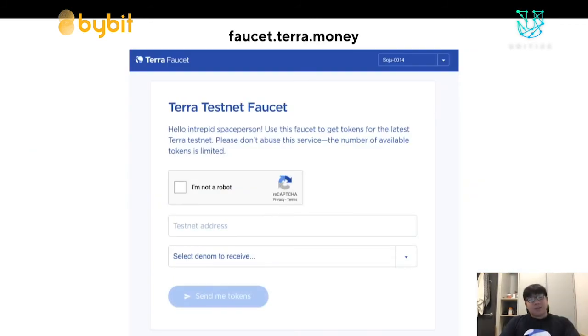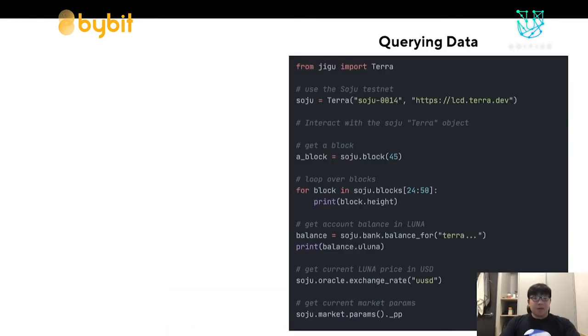So you can get testnet tokens at faucet.terra.money, and this may be useful if you're wanting to follow along with this tutorial. So Jigu does one of two things, and the first thing is querying data. So the blockchain exists out there, and you want to get information about the blockchain into your program.